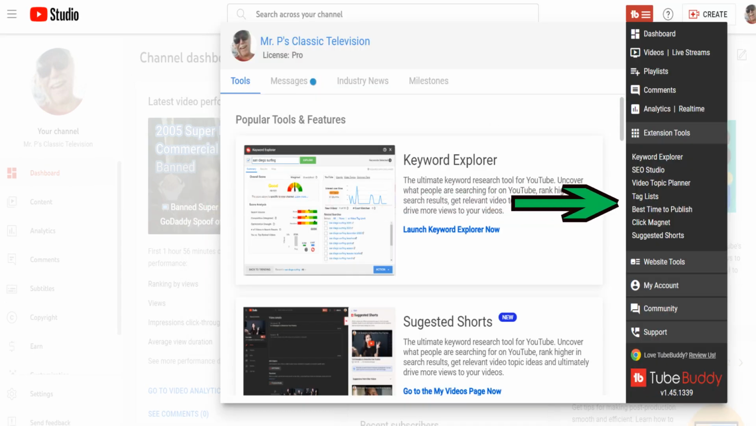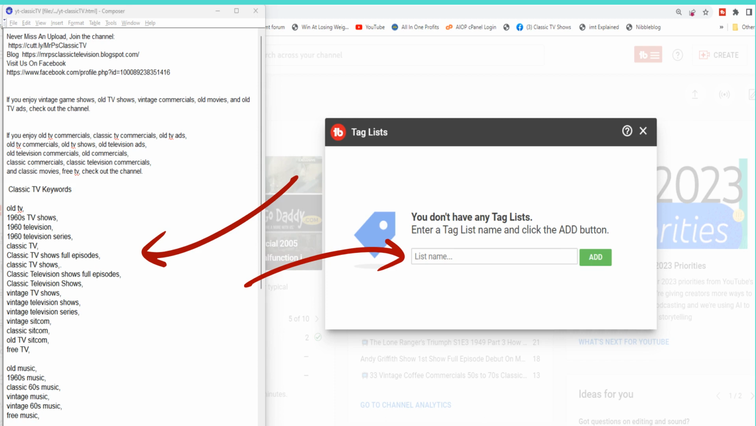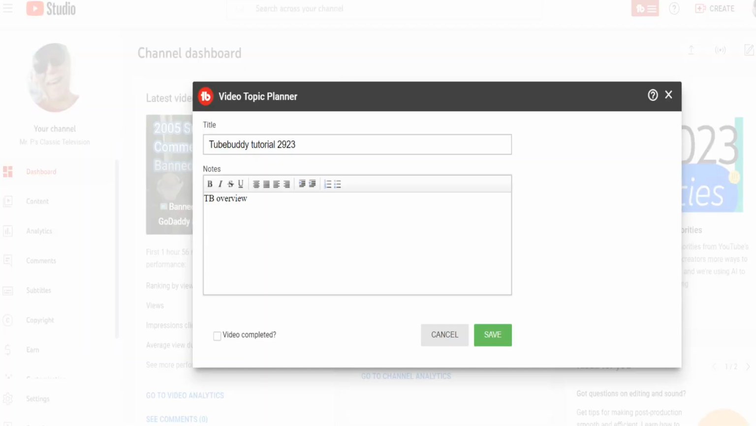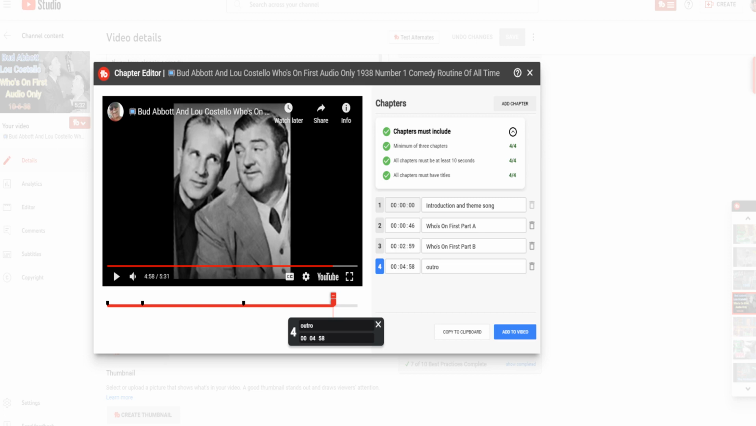TubeBuddy will also help you to create tag lists. Tag lists speed up your video creation process immensely, and TubeBuddy makes it easy. TubeBuddy provides you with a video topic planner. When you get an idea for a new video, you can quickly put it in your planner. You won't forget it, and you can easily get back to it later. Adding chapters to your video is another way to help your channel stand out. If your channel is new, it needs to stand out in every way possible. TubeBuddy makes creating chapters super easy and saves you time as well.